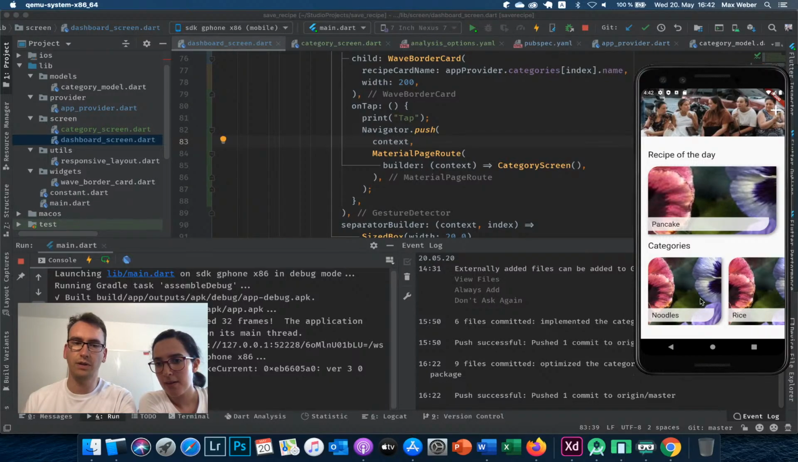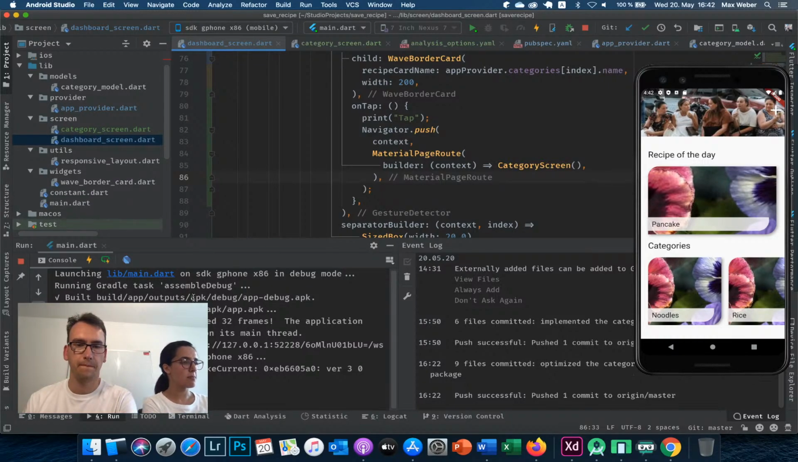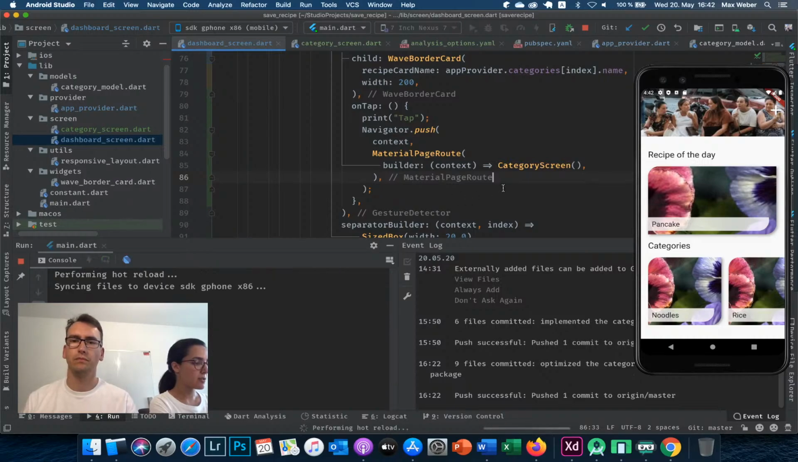But it seems that we don't navigate somehow. The category screen, the material. Did we miss something for the navigator? I don't think so.